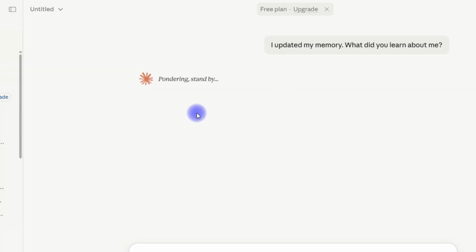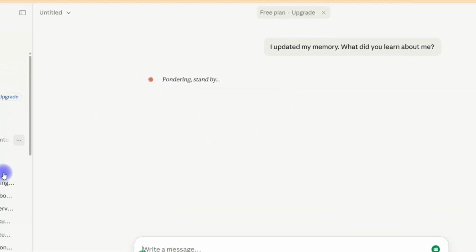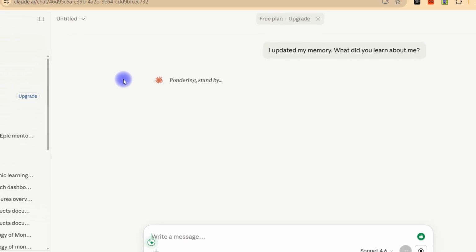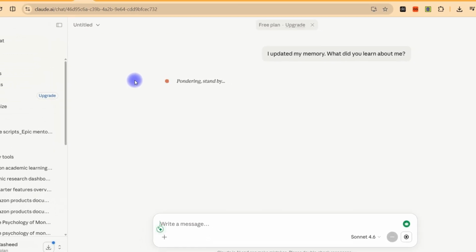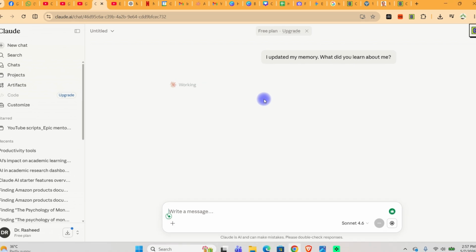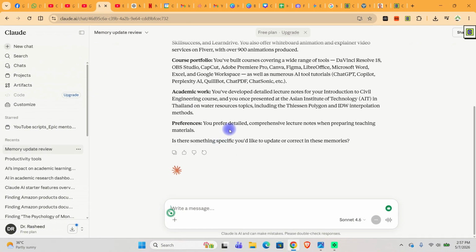So right now it has added your memory and everything, and you can now work with it based on those previous contexts and memories that you have created with the other LLMs. So this is simply how you can import different memories that you have from ChatGPT, from Google Gemini, from NotebookLM directly into Claude and start using it completely free of charge.